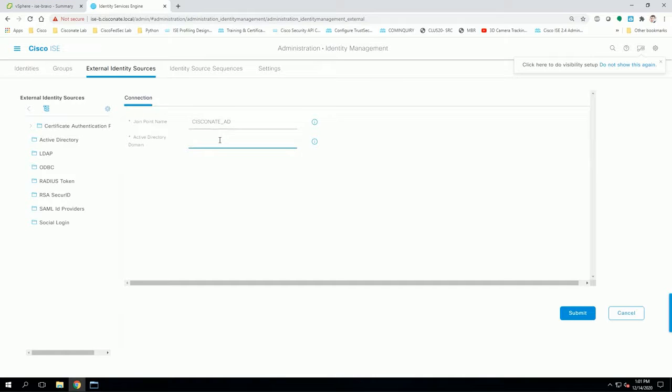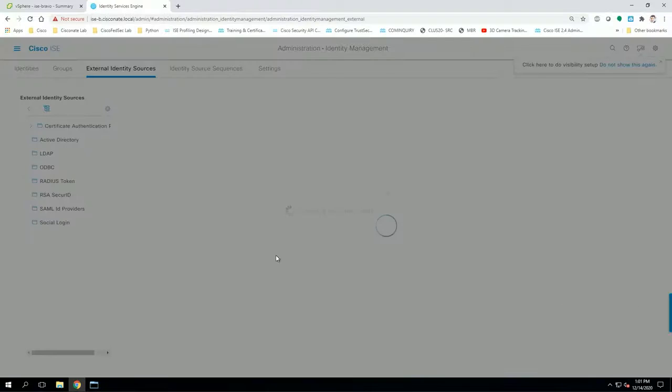The next line is one that actually needs to tie into something that's already configured and needs to be explicitly correct. And that is the domain you are joining. Now in my case, my domain is cisconate.local. And that name responds in DNS to identify your domain controller. So when the ISE reaches out for cisconate.local, the domain controller and DNS responds with the IP of the domain controller itself. This has to be correct. All right, so once you've done that, you hit Submit.